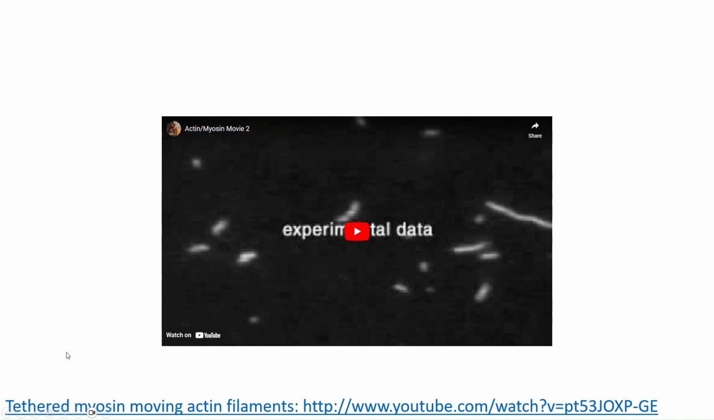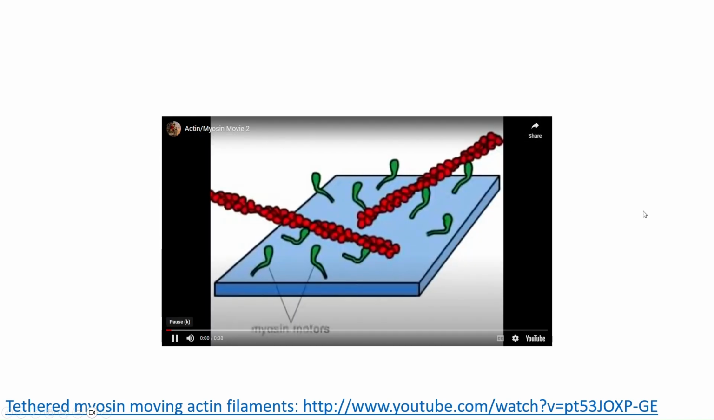So then this brings us to, I believe, our final video, which is also more experimental data. This data actually shows what's happening on a slide. So we have myosin, that's part of our thick filaments, that's tethered and attached to a slide. And then we have actin filaments that are not attached. In this video, we'll be able to see the movement of those actin filaments along the slide due to their interaction with the myosin that's tethered to the slide. So let's see what that looks like.